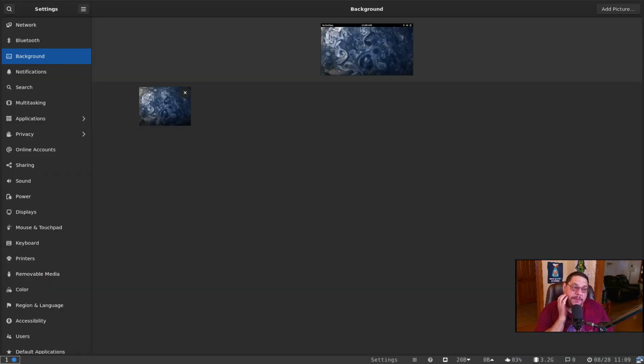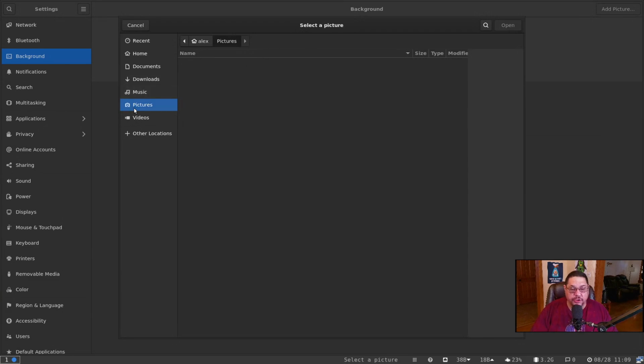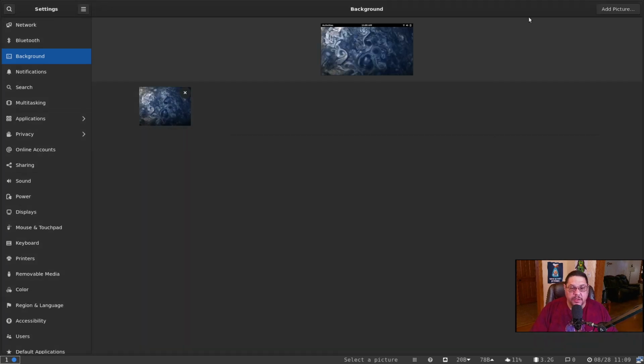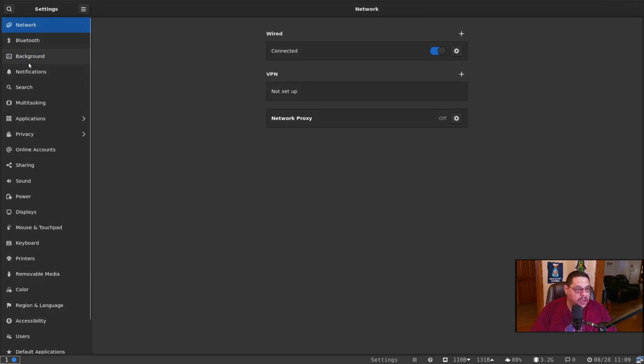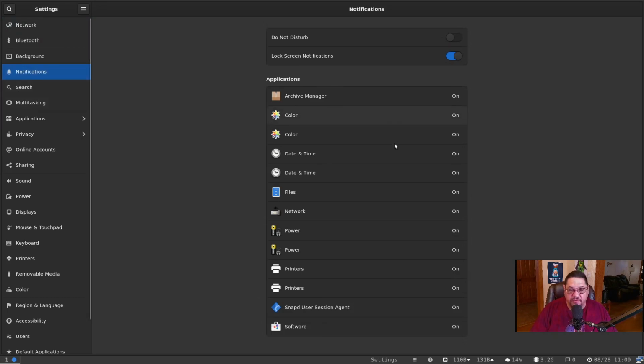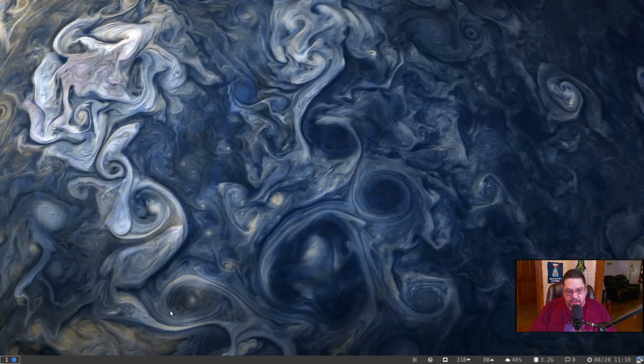So we go into settings, and you can see there's background right here. It's only got one wallpaper, but you could add a picture over here in the top right-hand corner. If you downloaded any from the internet that you like, you can simply add it through there by clicking on here and opening it. Now, you can go to Bluetooth. Of course, you can configure network and notifications. You can turn off which apps give you notifications or not. Multitasking. This is your typical GNOME settings panel. Now, let's go back to the application launcher.